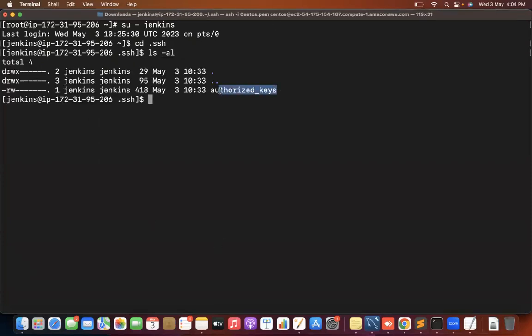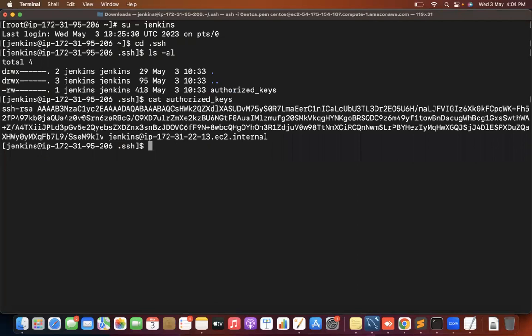Can you see one file got generated? The authorized_keys file. It has the public key. Let me show that one. Authorized keys. Press enter. Can you see here? This is the public key, guys, that you have copied from your master to slave. This is the file you have copied from master to slave. Am I clear?